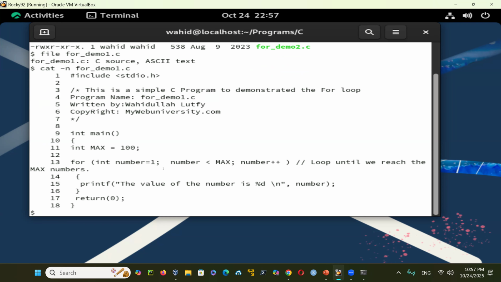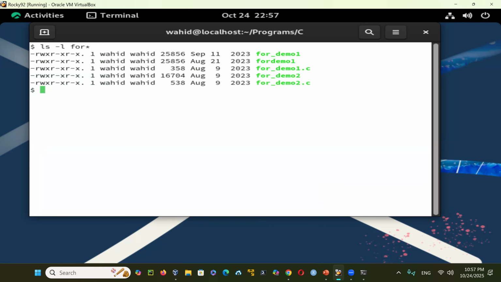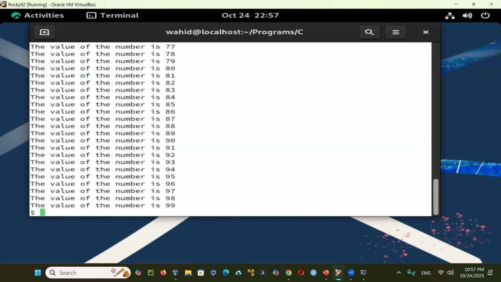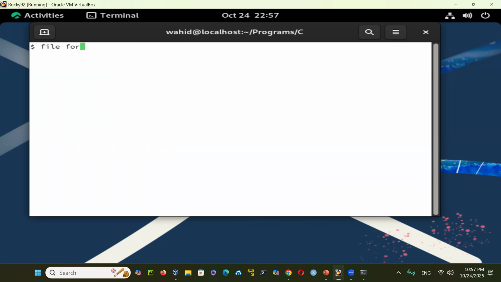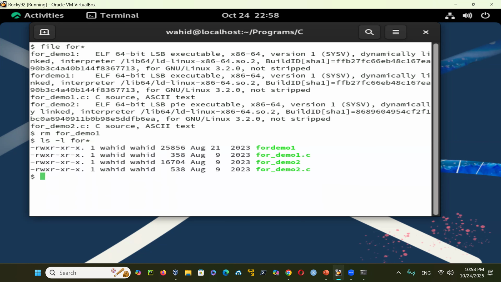So the for statement, I say use the syntax to print out the value of that one loop until it reaches max 100. So that's a good example. If I say ls -l for*, I'm going to just run the for_demo1 as executable, and it is already there. It says that for_demo1 is executable. So if I say rm for_demo1, now that file is not there.